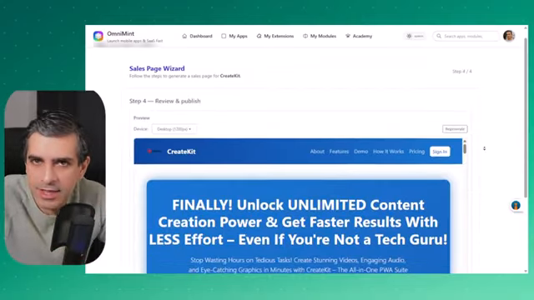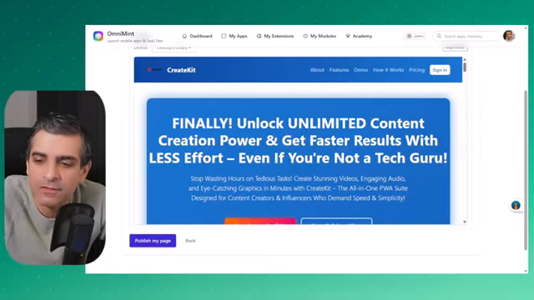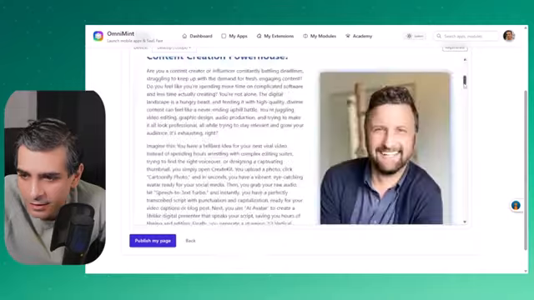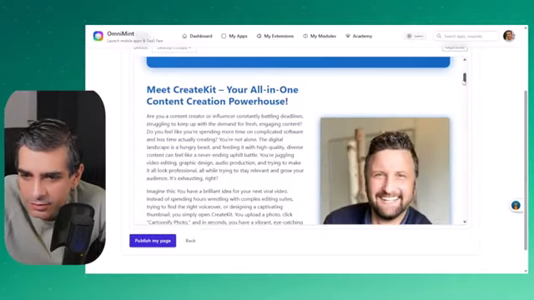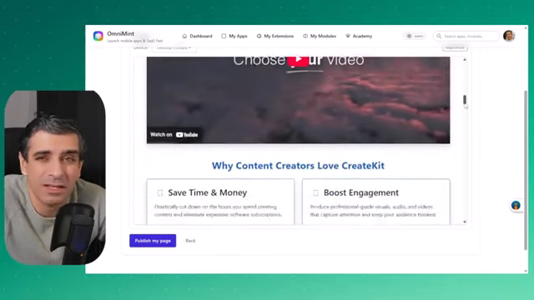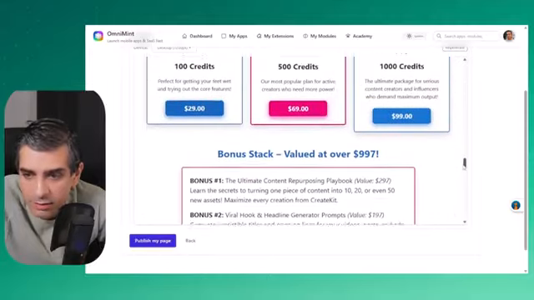Okay, so let's look at this sales page, which is now created. Finally, unlock unlimited content creation power and get faster results with less effort, even if you're not a tech guru. All these links up there as well are done. Let's check this out. So this is all good. Again, the video is missing, but that's something I can very easily replace or just remove altogether. But this is pretty good. I mean, look, check this out.